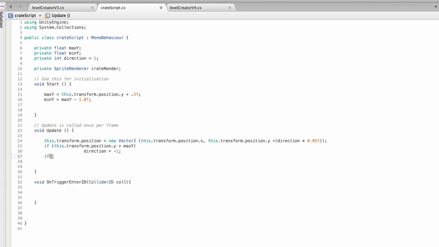Before we do the same thing for the minimum value here, we're going to check if it's less than our minimum value. So if y is less than min, we want it to move upwards, so we're going to change the direction to 1.